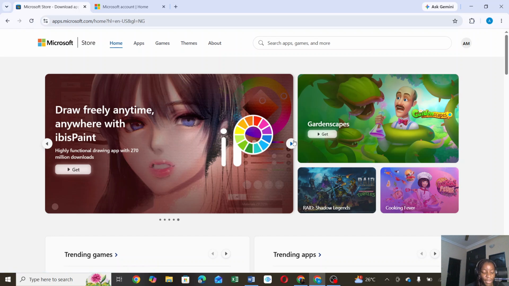Hello, in this tutorial I'll show you how to uninstall apps on Microsoft Store. Okay, so to uninstall an app that you downloaded from the Microsoft Store, you can do it directly through Windows. And here's how it's done.